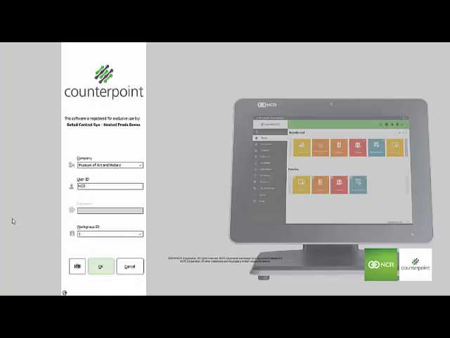As you can see, there's a new login interface. So we'll select our company, our user ID, and our password, which we're going to leave blank for this demonstration, and it will default to your workgroup ID.